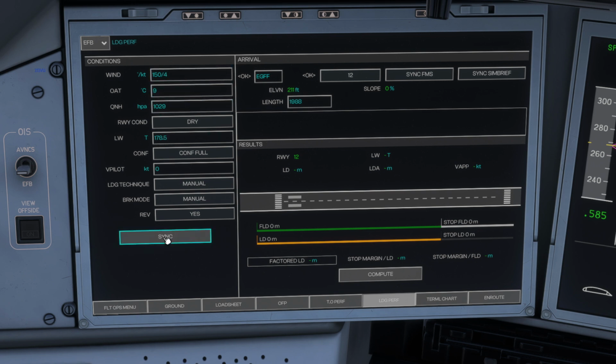You can also do it just by pressing the sync button. That's the landing weight. That's where you'd obviously edit that if you wish. Remember, syncing this will give you the estimated landing weight at the time that you press that.